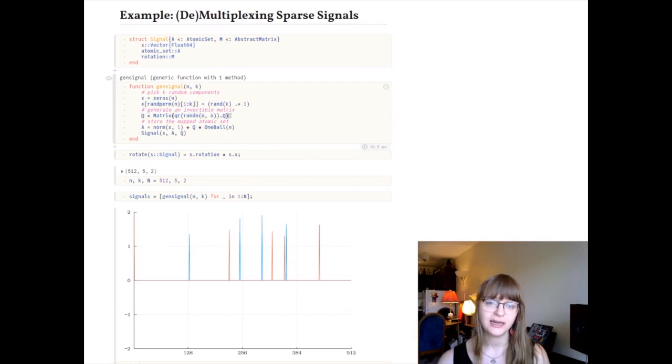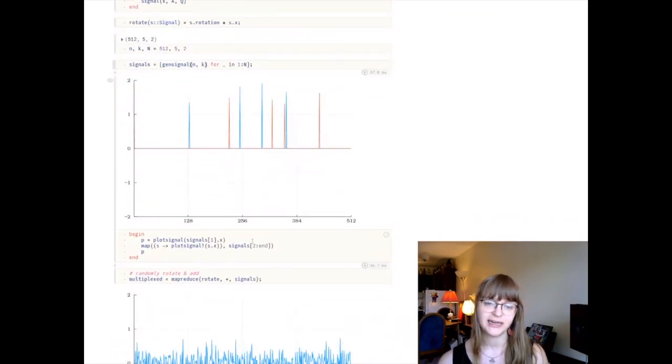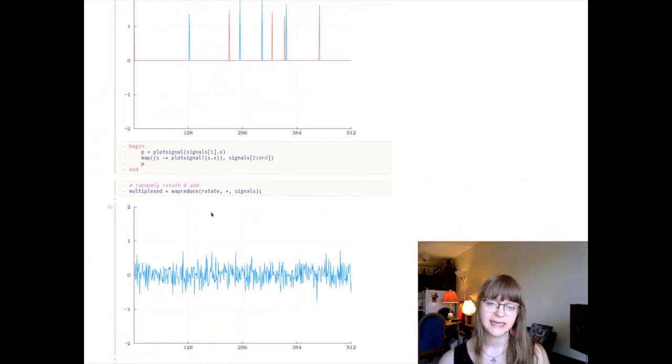We're going to generate an invertible random matrix. And what we're going to do then, since we know our original signal is sparse relative to the one ball, we're going to rotate the signal and that set using the random matrix. That's what this does. So here's a pair of random sparse signals I've generated. And then we're going to multiplex them by doing that random rotation and adding them together.